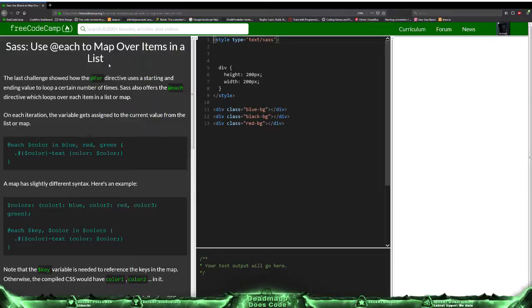A map has slightly different syntax. Here's an example. Colors, color1 blue, color2 red, color3 green. Each key. Man, why would they confuse you with this? Like, we have JavaScript for this. Stop, Sass, stop. Key color in colors.